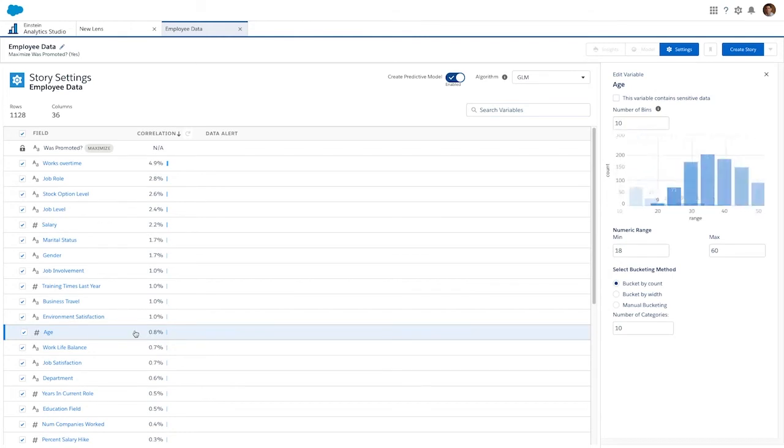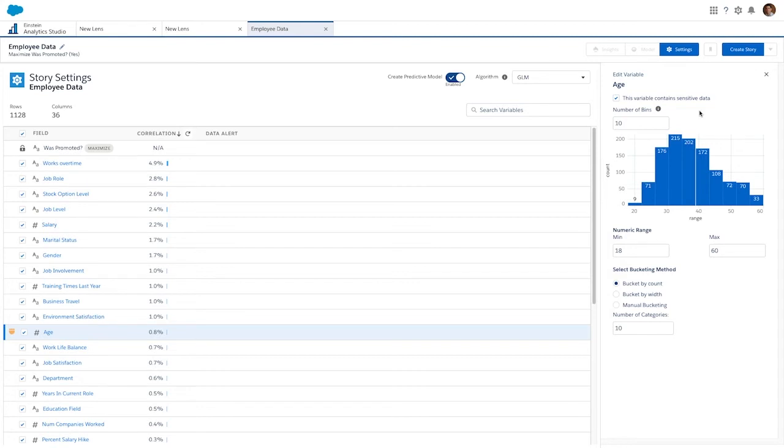Now I can tell Einstein Discovery about my sensitive fields. To do that, I simply need to click into that field and check the box that this variable contains sensitive data. Before I create my story, I can now choose the predictive model used. Starting in Summer '20, I will see the new algorithm picker, which I can select a specific model type. But I'm going to use automatic because I'm not sure which model will be best. Also, I can now use inline edit to change the story name.